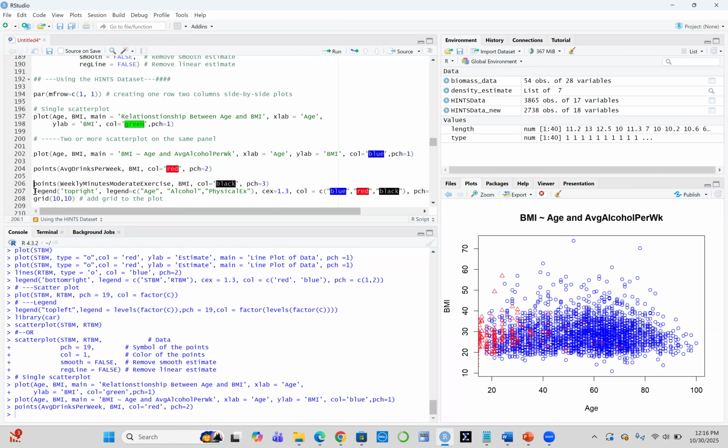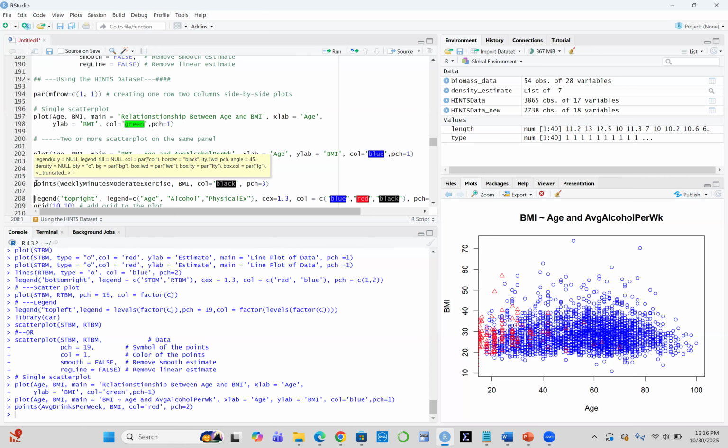And then next, we also want to observe the relationship between exercise and BMI, okay? Weekly moderate exercise and BMI. Again, we want to observe it on the same panel, but with the color of green and then a PCH of what?